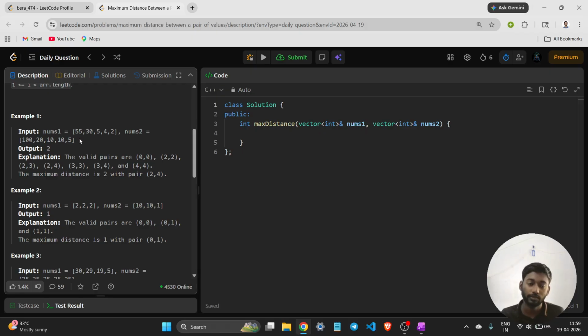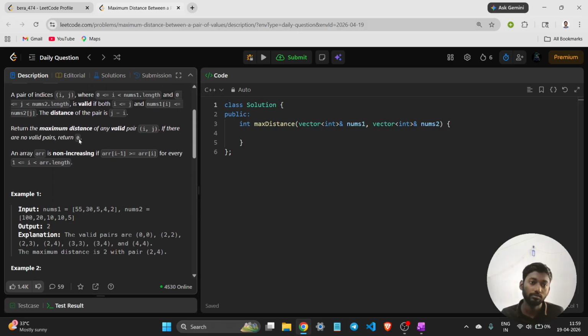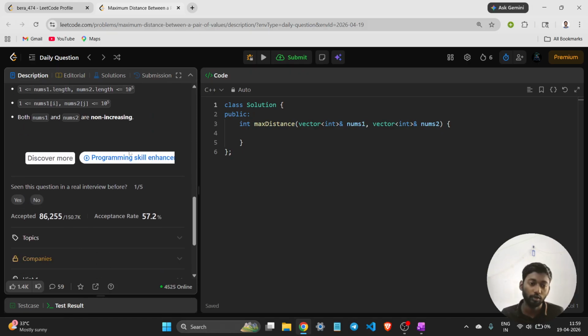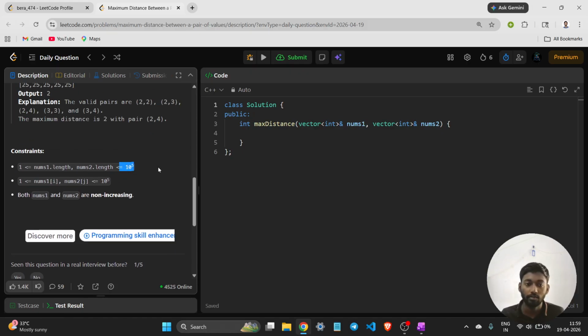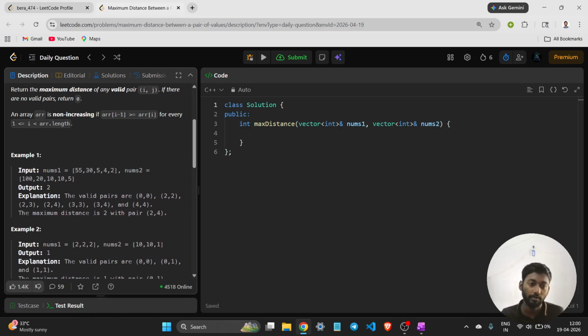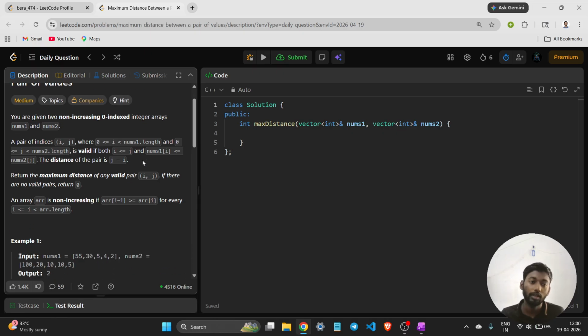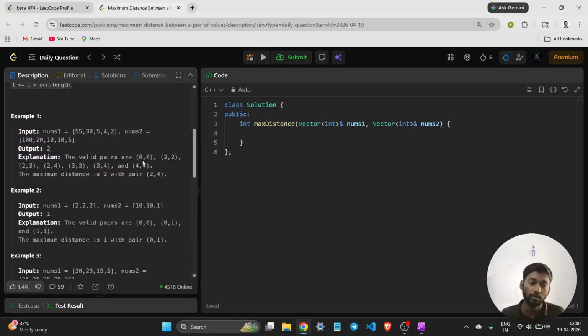So what can be the idea? First of all, we can do brute force, but that won't work because the size is 10 to the power 5. Both of the arrays can be of 10 to the power 5 size, so that won't work. One thing we can see is that the array is non-increasing, which means we can do binary search here.